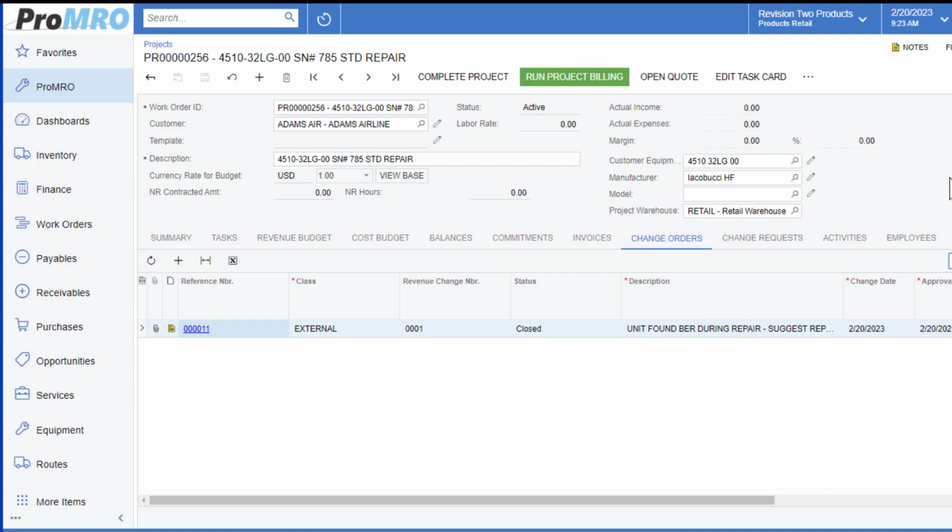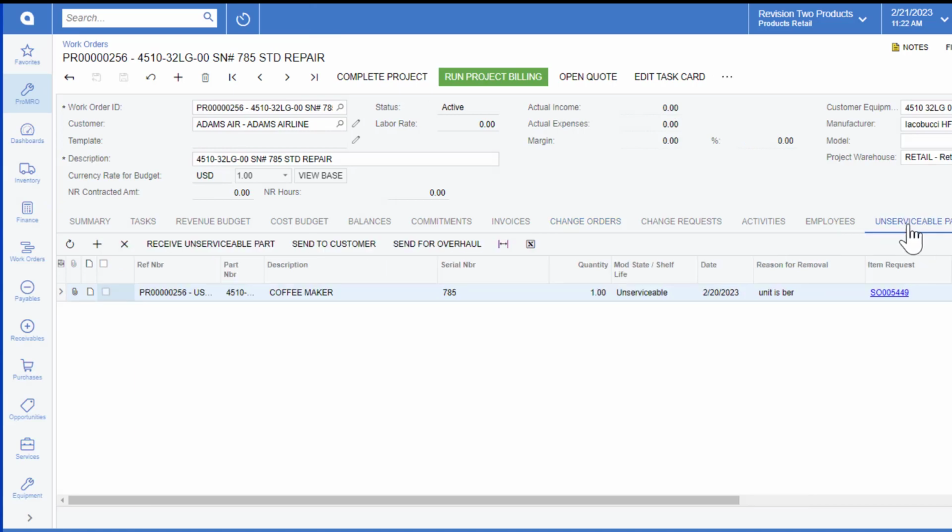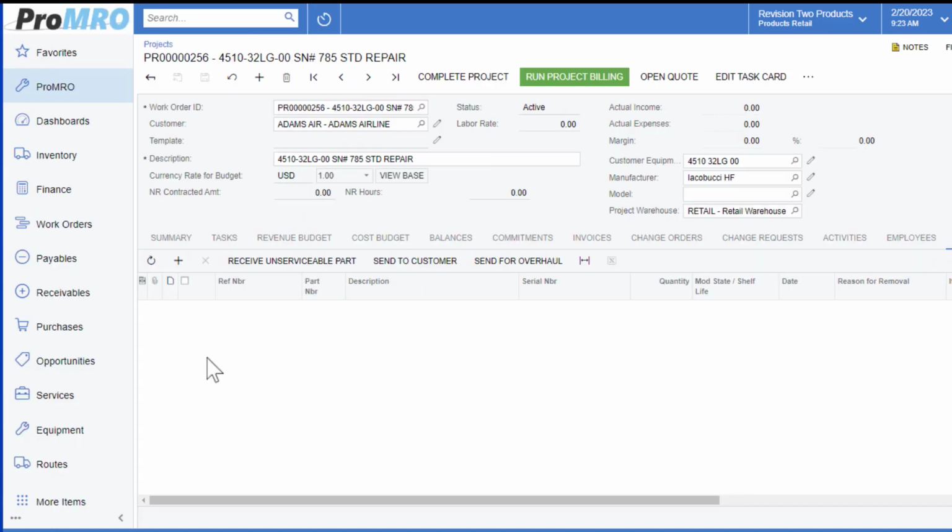So to go ahead and process our unit to return to the customer, since they have requested that the unit be returned, we will now select Unserviceable Parts, select the plus button, and we're going to fill in all the details that we can on these fields. And just as a note, we can make any one of these fields mandatory if your business requires that. So we're going to go ahead and start with the part number first.